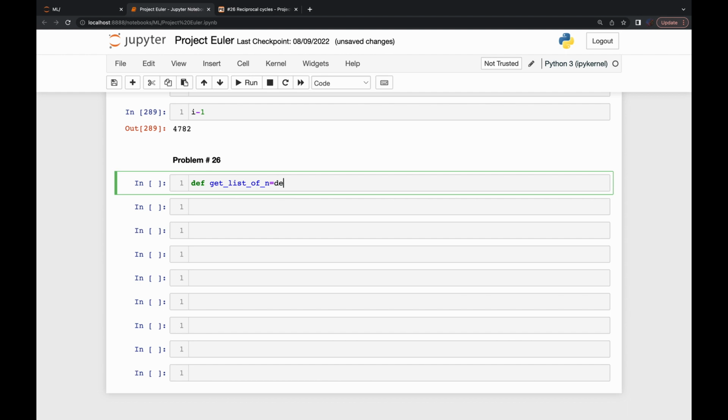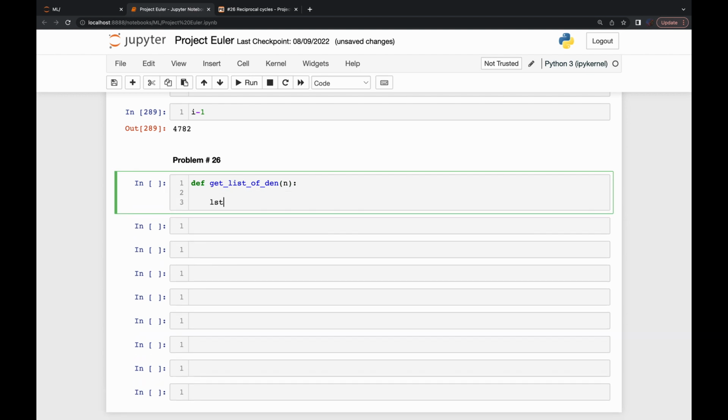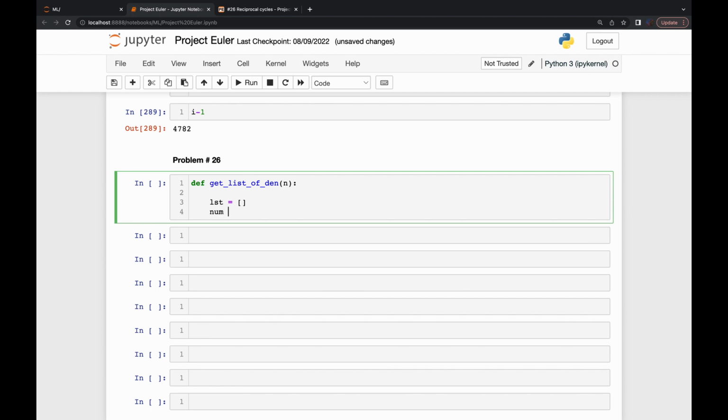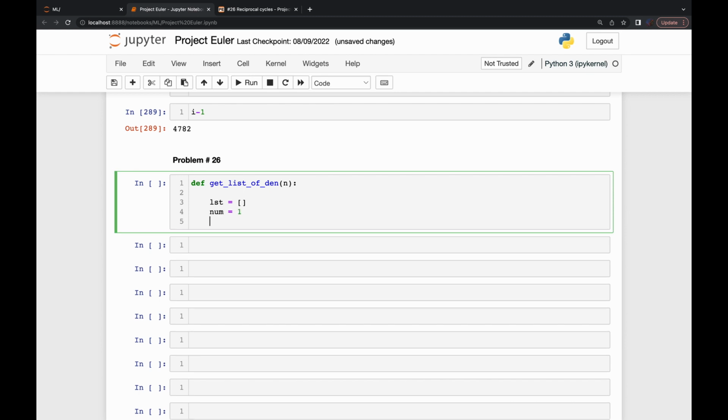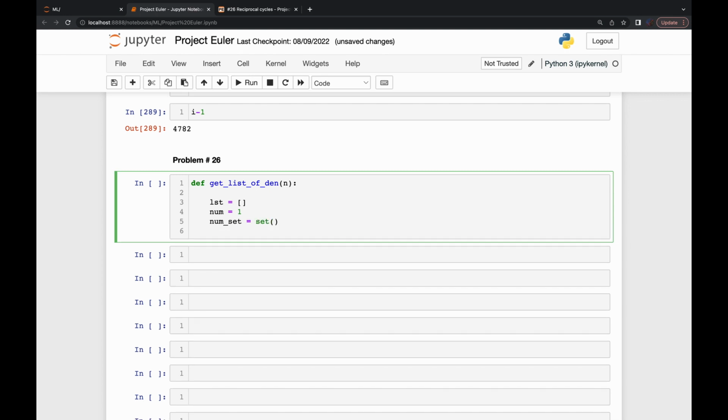Okay, I'll just keep it like this, list of denominator. So let's say I take a number as n, and this will be our list which will return. Then we'll set number equal to 1, because that's our initial number. Now we'll keep track. In order to keep it, I'll just create a set, because I don't want to repeat all the elements. It may not record. Let's see.